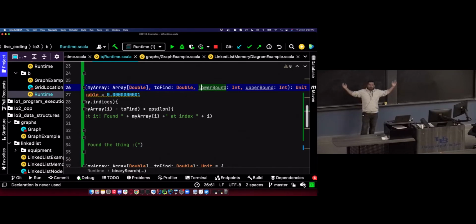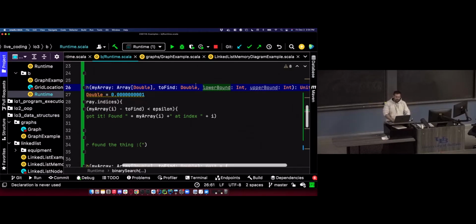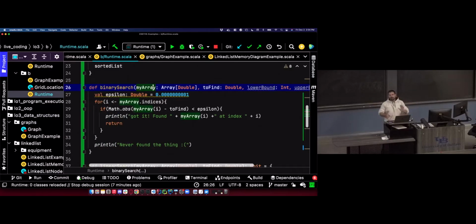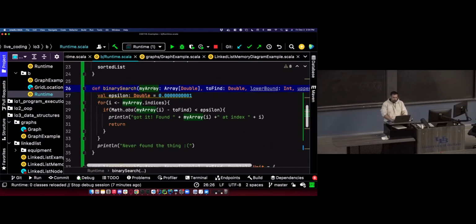And then if the midpoint is less than what I'm looking for, which way am I going? Less than what I'm looking for, then I'm going to move the lower bound up to the midpoint. And then if the midpoint is greater than what I'm looking for, I'm moving the upper bound to the midpoint and then slowly narrowing down my search space in this array. So I don't have to mess with the data structure at all. This array can be immutable. I don't care. I'm not going to mess with it at all. I'm just going to look at different sections of it at a time.